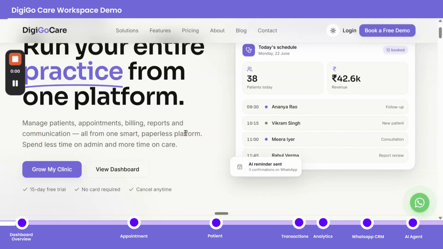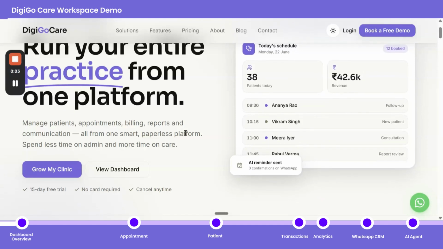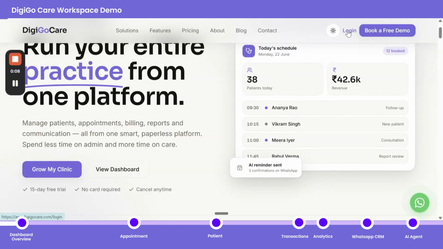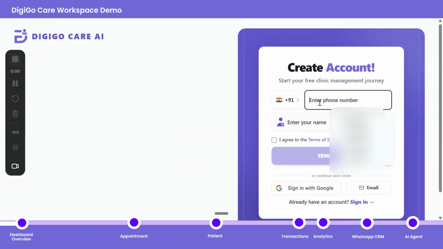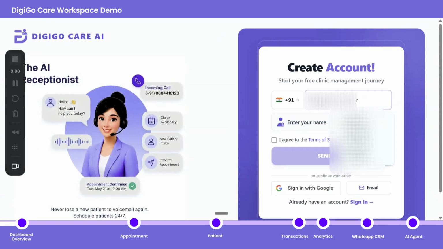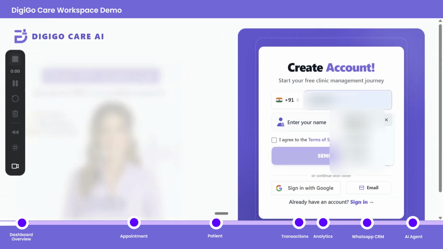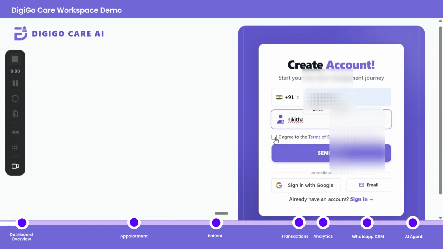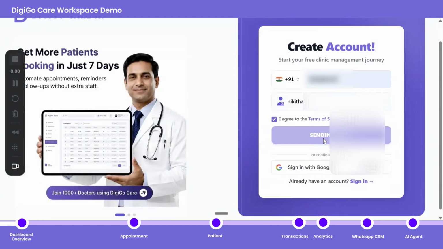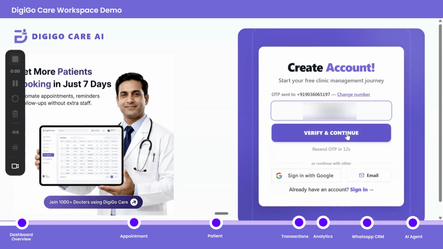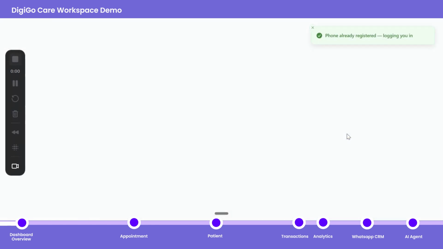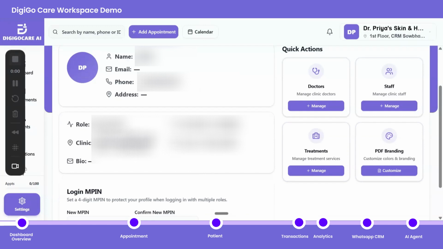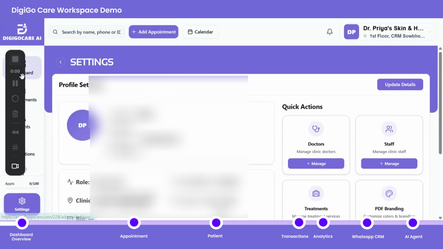And now I will show how to create your account in Digigo Care AI. So first you should go to the login, and we should create an account. I will create it with my number like this, and enter your name. Then you get an OTP. After verifying your OTP, you have created your clinic name and now you will get this dashboard.